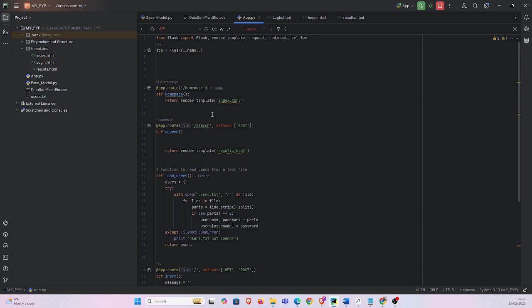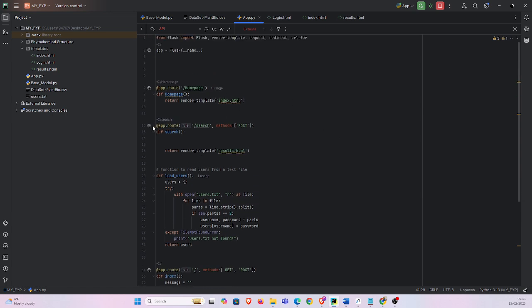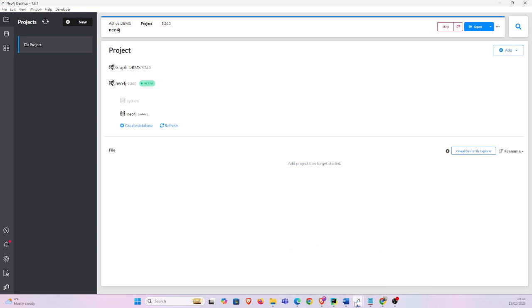So Plant Bio is using a lightweight Python web framework called Flask. It handles requests, processes user queries, and interacts with the Neo4j graph database. The application consists of three main parts: authentication, search functionality, and Neo4j integration. Like here.